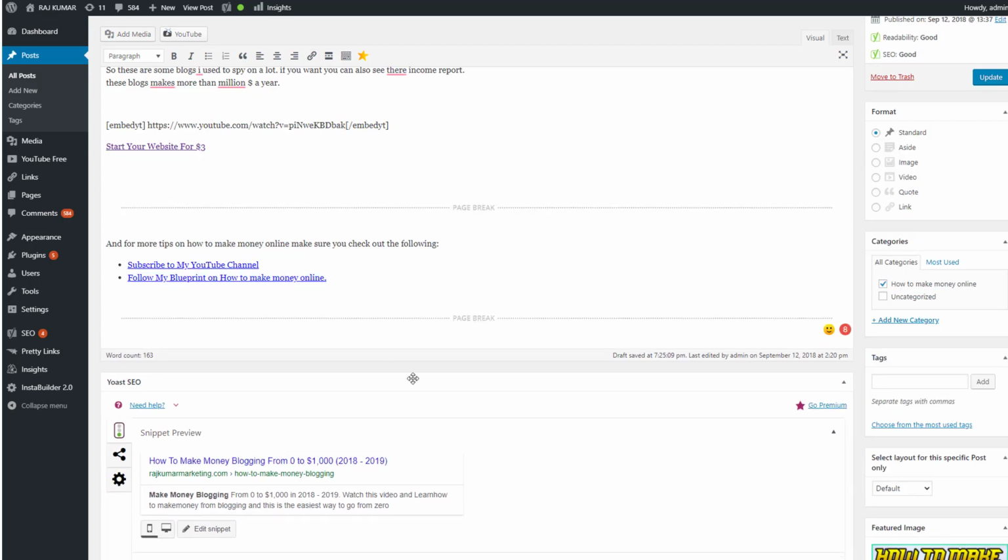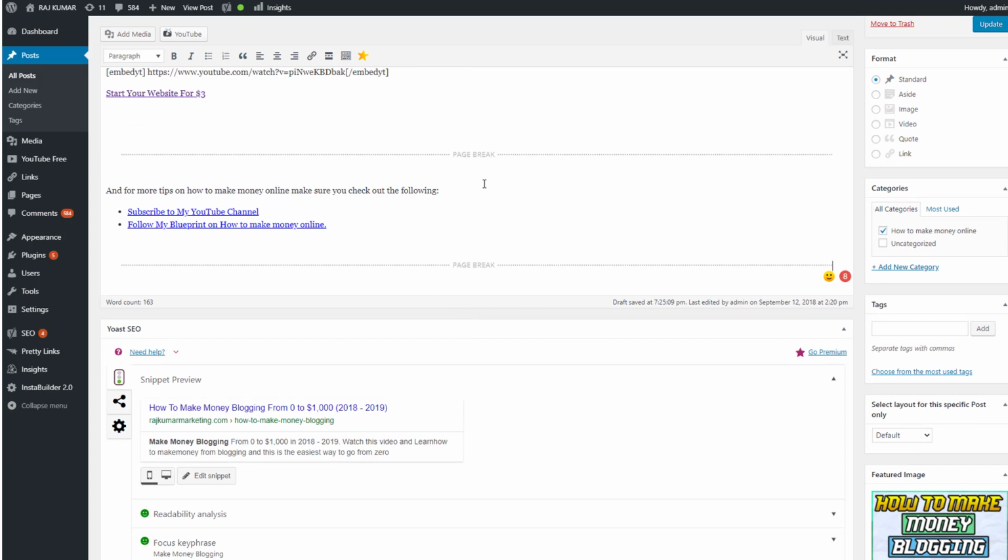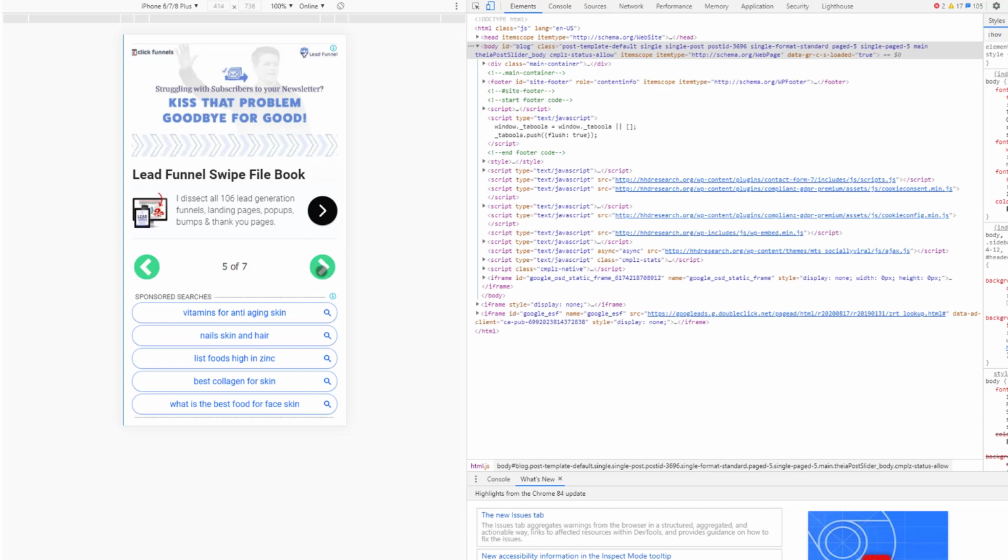Like you can see here, I can place one more page break. Every time I place a page break, it's going to split into pages, and it will automatically show like this. Make sure you install this plugin, then only it will work like this. So that's it, guys. This is how we're going to increase the CTR on your website.